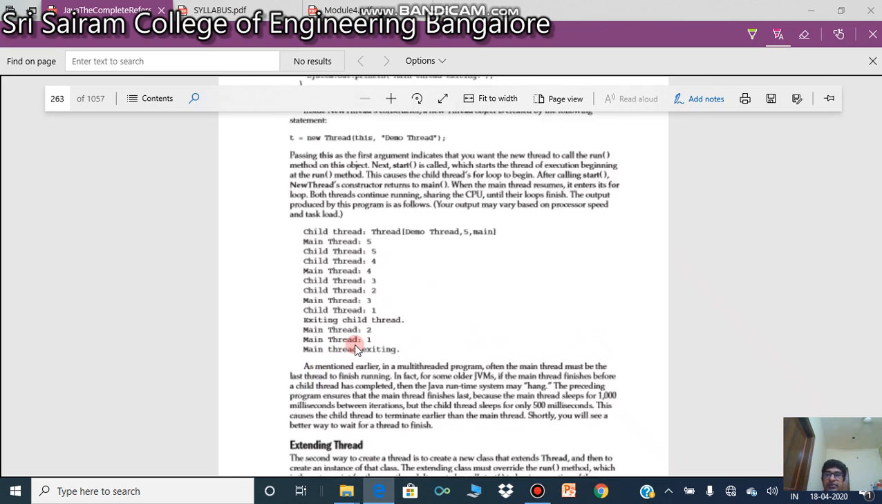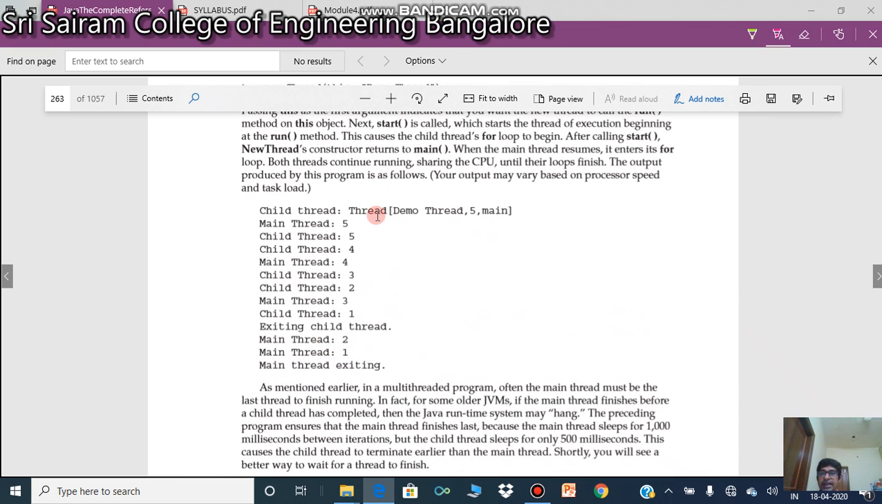When you execute this, you will have this. The main thread is 5, then child thread, and so this will get repeated. There is no guarantee that you will get this same output every time, because threads are there, and there is something called a race. Both threads will compete with each other to complete this. So if you run this program 5 times, you'll get different outputs each time. And we have successfully created 2 threads using the Runnable interface.